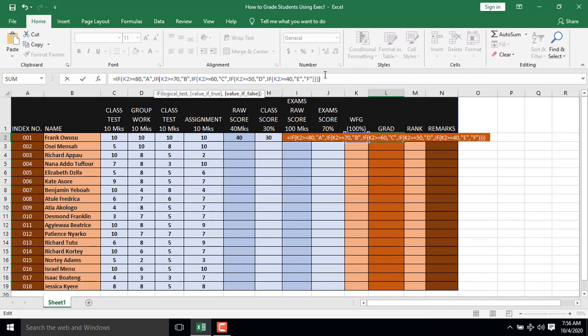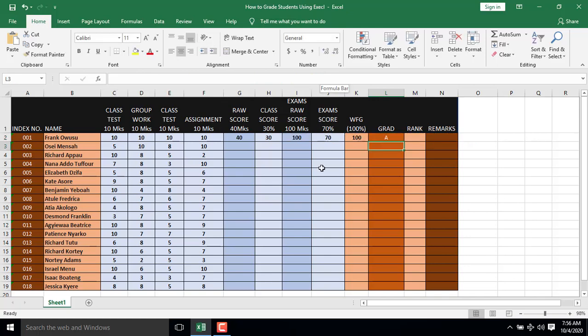Close the brackets 5 times. You now press the enter key on the keyboard. Your grade will now appear. Once you have a formula for raw score 40 marks, class score 30%, exam raw score 100 marks, exam score 70%, weighted final grade 100%, and the grade.